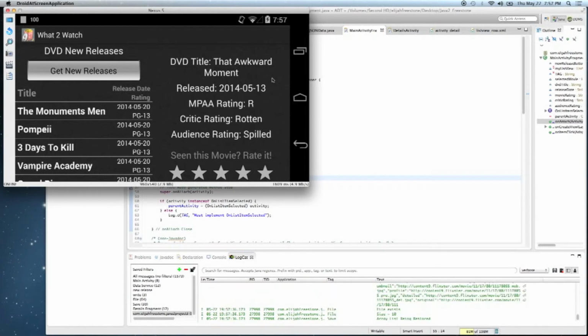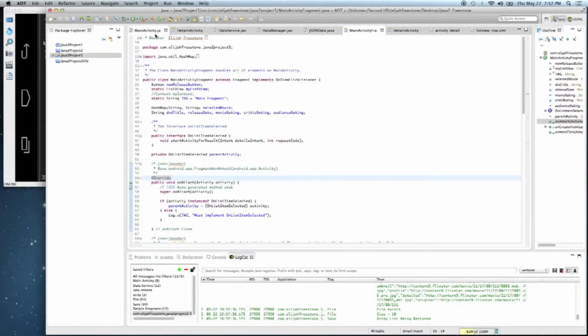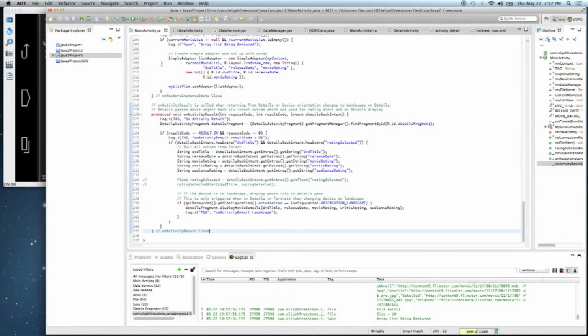The way I set that up, I'm not really happy with, though. That's something that I really wish I could have done better. Let's go ahead and pop back over to the code so I can show you what I'm talking about. I'm actually doing that in the onActivityResult. I'm passing all of the DVD info back over as an intent, the same way that I was doing it with the ratings alert, but now I'm adding all the information, and then I'm calling that display movie details again.